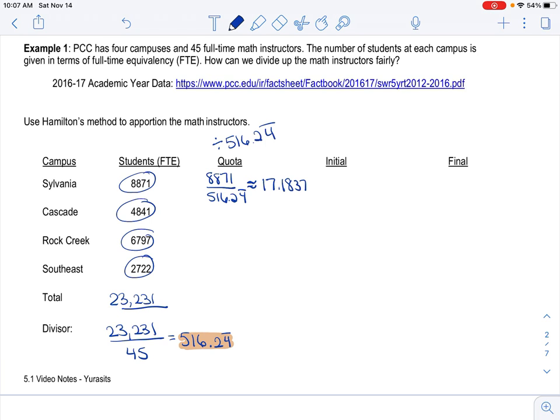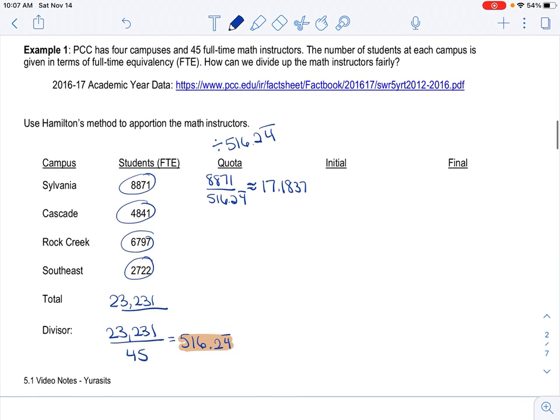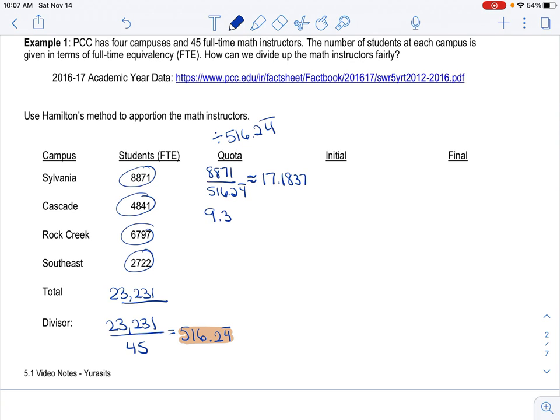All right, so next, I'm going to do 4,841. I'm going to divide it by the divisor, and I end up getting 9.3773. I'm going to take 6,797 and divide that by the divisor, which is 516.24 repeating, and I get 13.16624. Take that last one, and I'm going to get 5.2727. All right, so that's my second step.